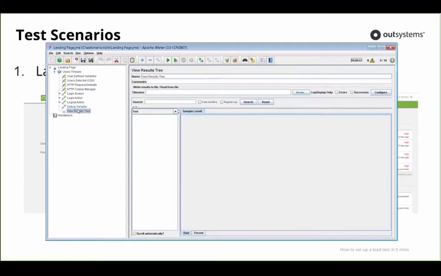And we have a view results tree, which is a listener that, as I said before, will store all the requests and the response data performed by JMeter. So you should use this only for fine-tuning purposes. So what we are going to do now is configure the script, launch an execution for a single user, and then we can look at these elements to see if everything is all right. If so, we can start adding loads and more threads to the execution of this test.